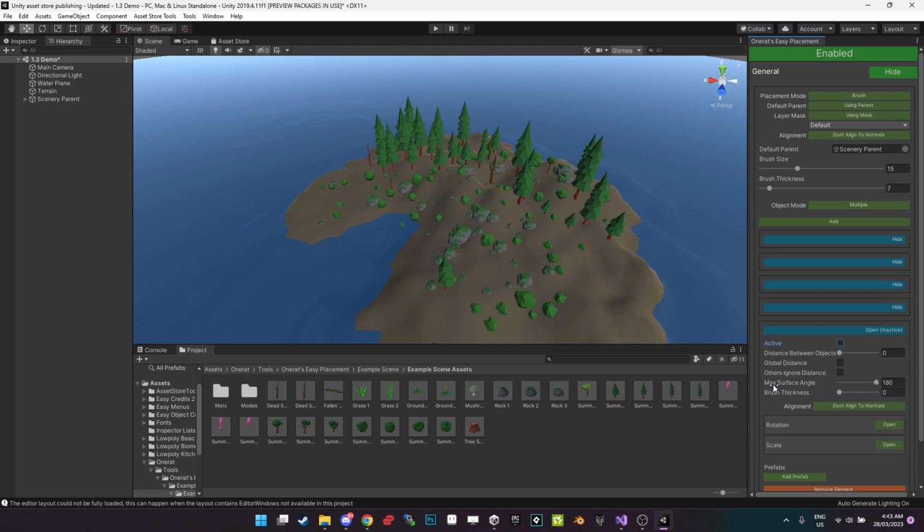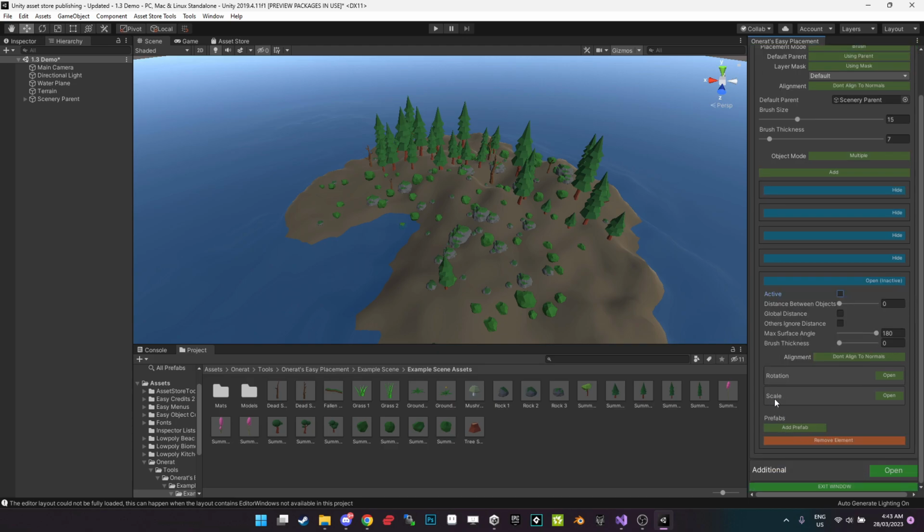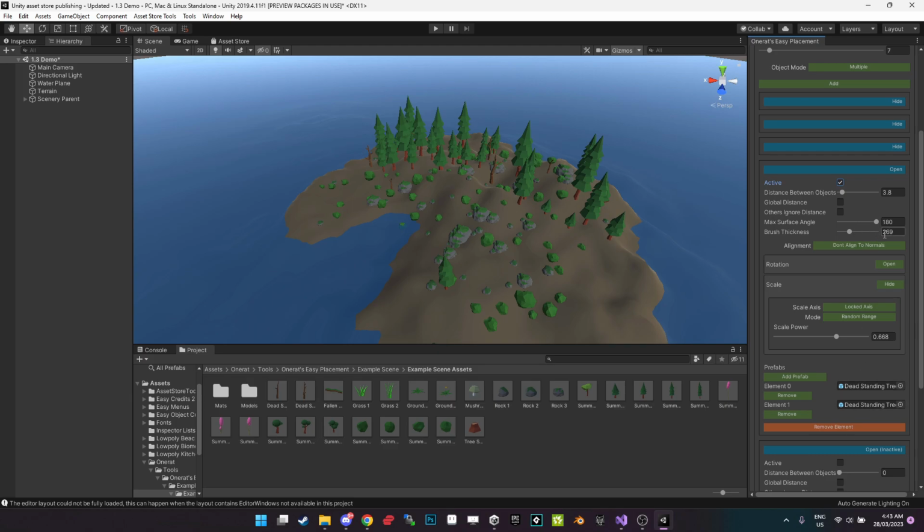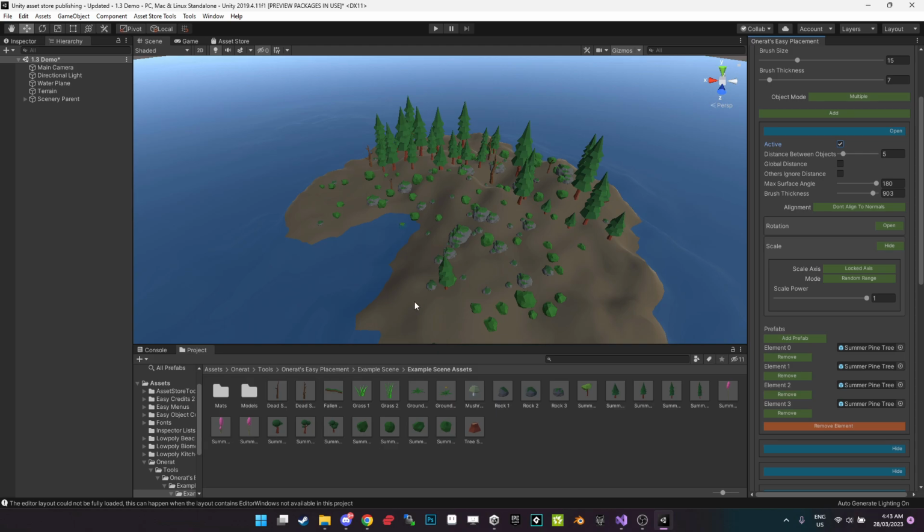Okay, so under that we have the max surface angle, that's the same as before, and the brush thickness. Brush thickness is inside of each layer, but it's also on the main brush. The main brush does the brush thickness for the entire brush, where down here this does the brush thickness for this element. If we have a look here, we've got the dead trees here, and it has 269. If we come up here, we have the living trees, and it has 900. That's why we've only got 2 or 3 of the dead trees, and a lot more of the living trees. So the higher the number, the more you'll get of that in the brush. Lower the number, the less of it you'll get in the brush.